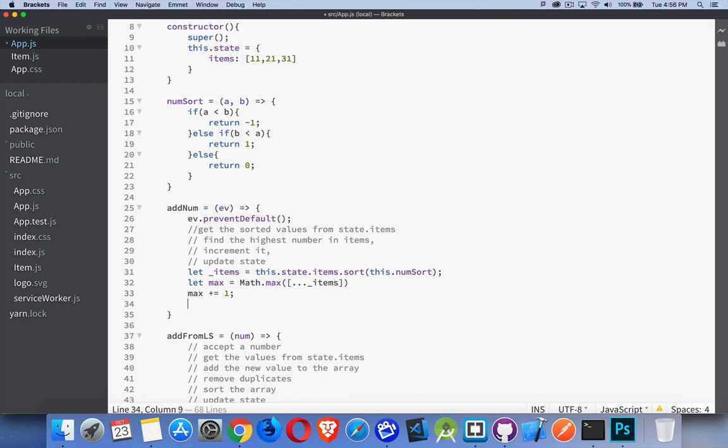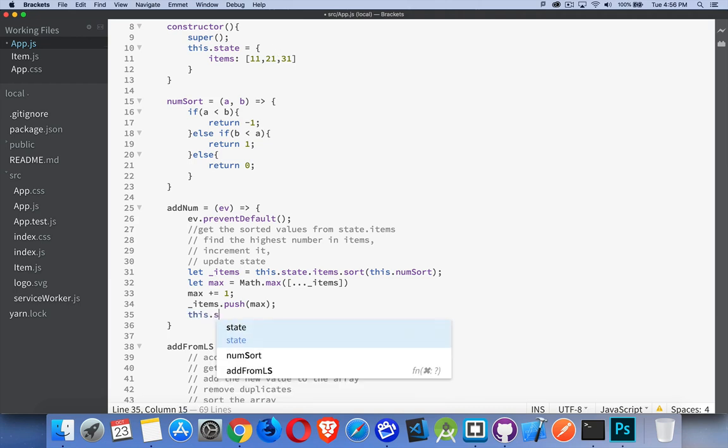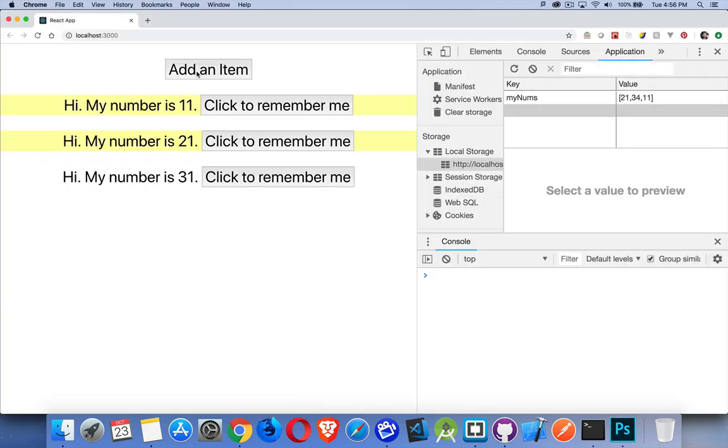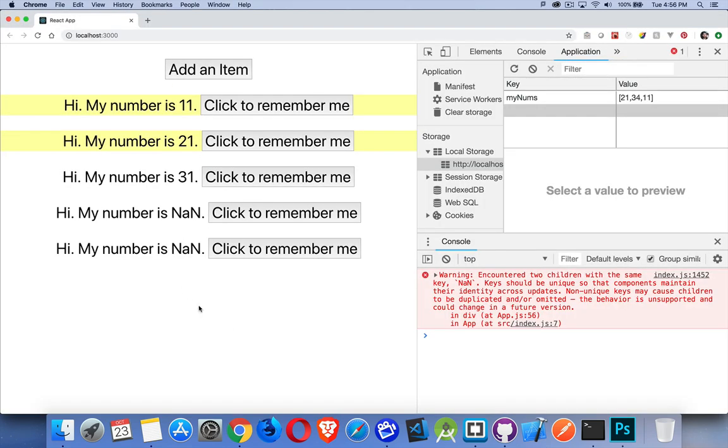Then we're going to update state by adding this into our items array. So items.push(max). There, we've now added this to this array. And we'll update state with this.setState, items and our new version of the array items. Okay. Add. Oh, we have a problem here. Two children with the same key, not a number. Yeah, well, the problem's not with the key. The problem is that what we're putting inside here is not a number.